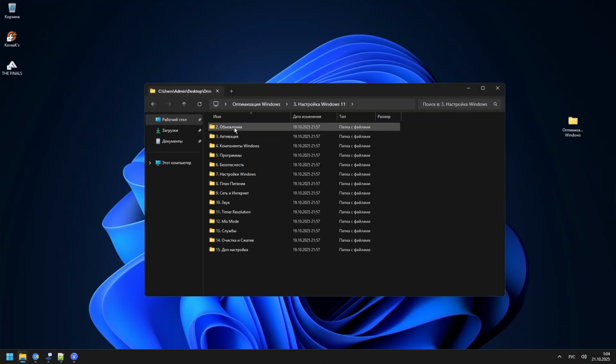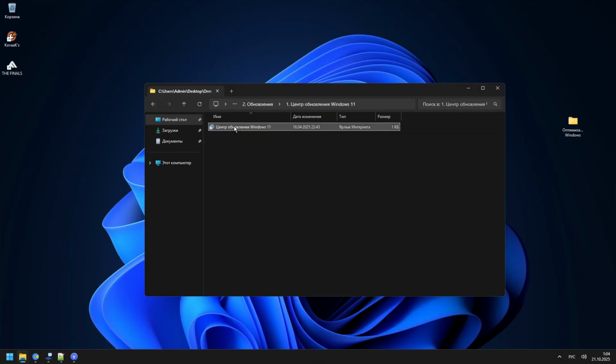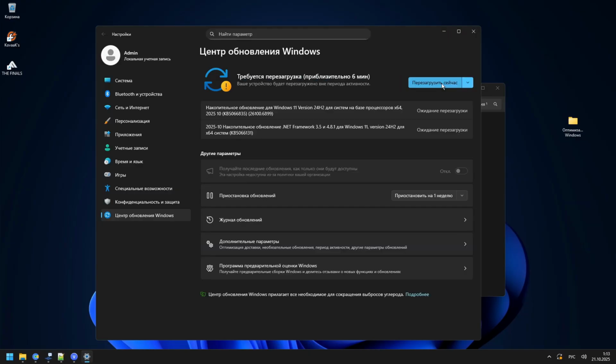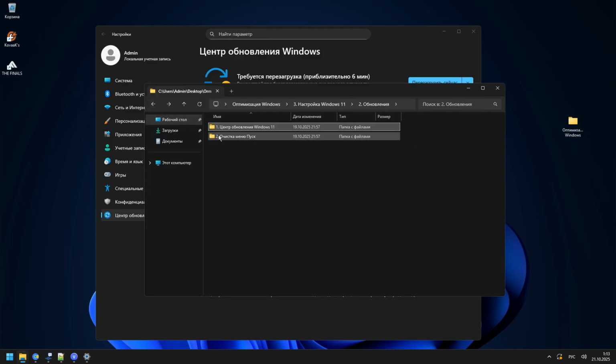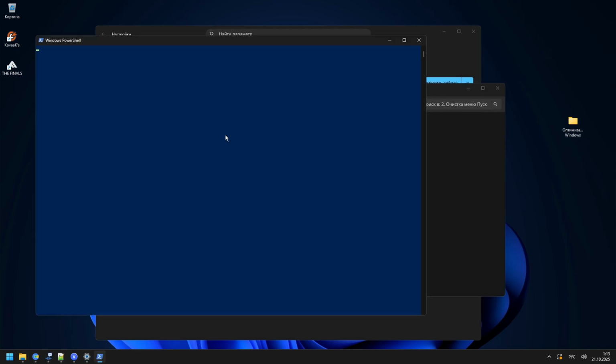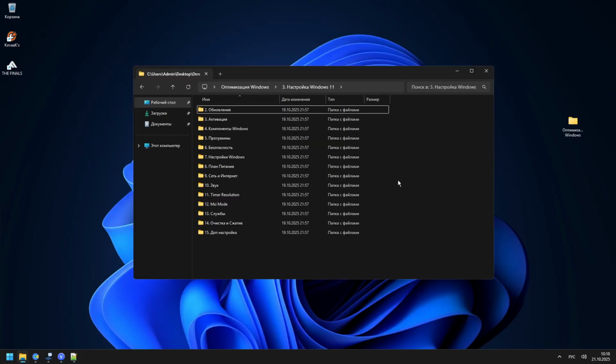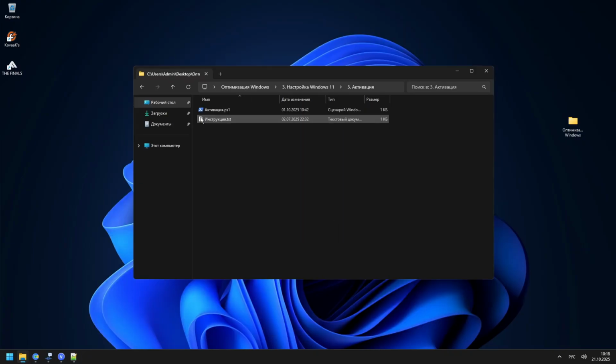Then we run Windows updates and update to the current version. After the update, we do not press reboot if you do not want to see garbage shortcuts in the start. Open the script that will delete several garbage shortcuts. Now we can reboot. Go to the activation folder and execute it according to the attached instructions.